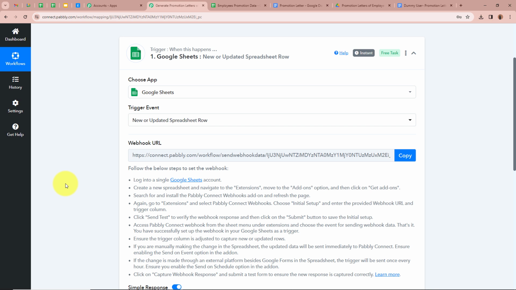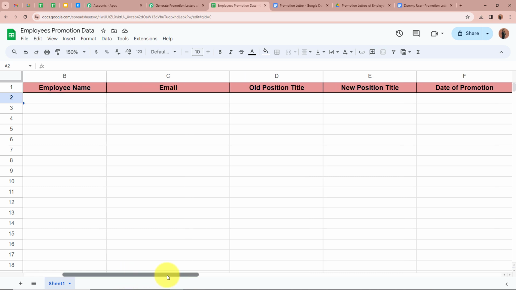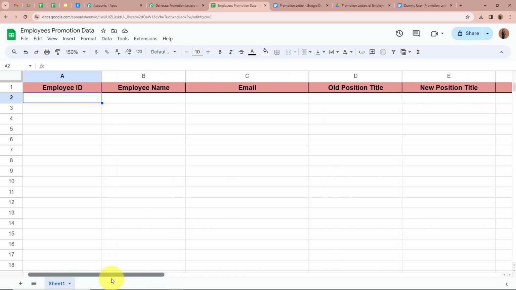Firstly, we are going to open the spreadsheet that we have created in our Google Sheets, and we're going to connect that spreadsheet with Pabbly Connect. For that, I'm going to open the sheet that I've created in my Google Sheets. As you can see, this is a spreadsheet that I've created in the name of Employees Promotion Data, and these are the fields that I've created: Employee ID, Employee Name, Email, Old Position Title, New Position Title, Date of Promotion and Promotion Letter. Now I want to connect this spreadsheet with Pabbly Connect.